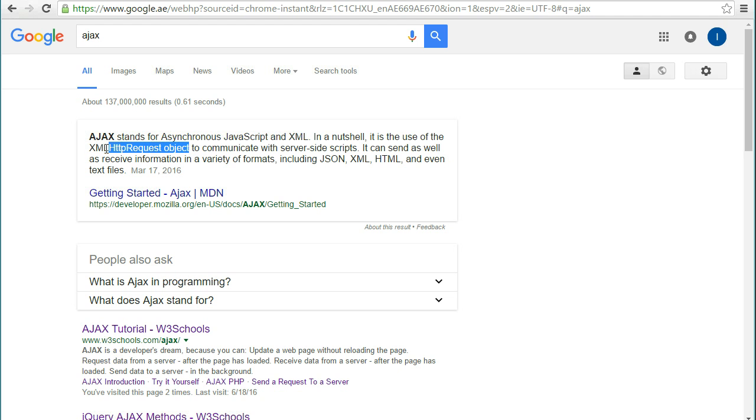So this is a class, or an instantiated class. So AJAX is the use of this class to do what? To communicate with server-side scripts. And you know what server-side scripts are. It could be PHP, it could be ASP. So we're learning something here. We're going to break these down to understand the concept.